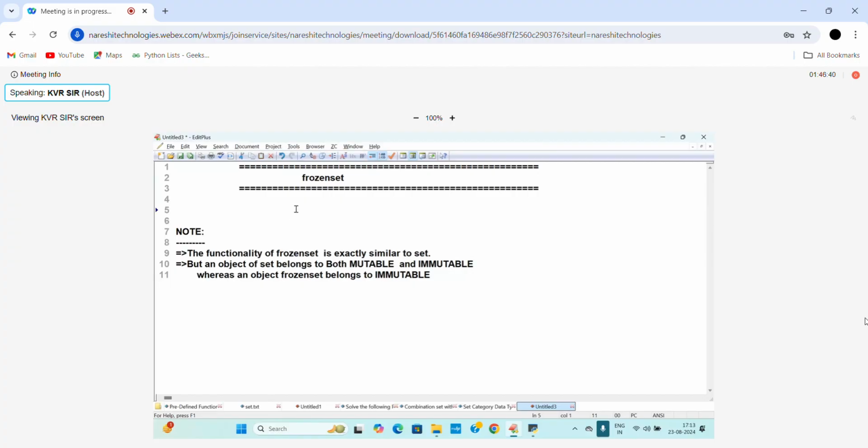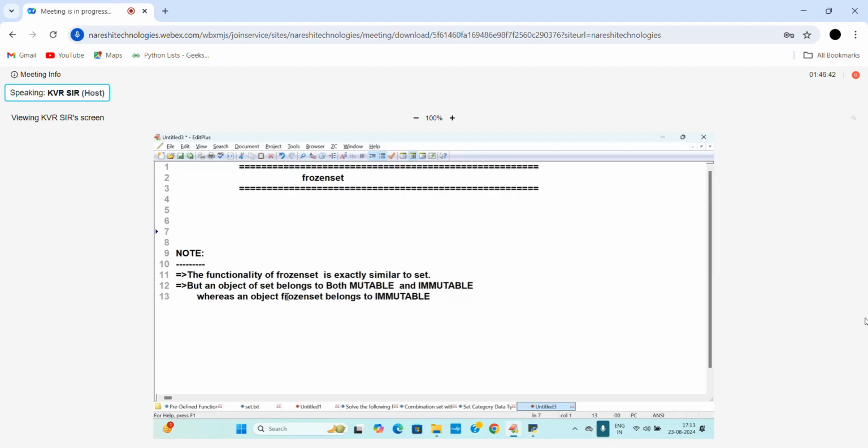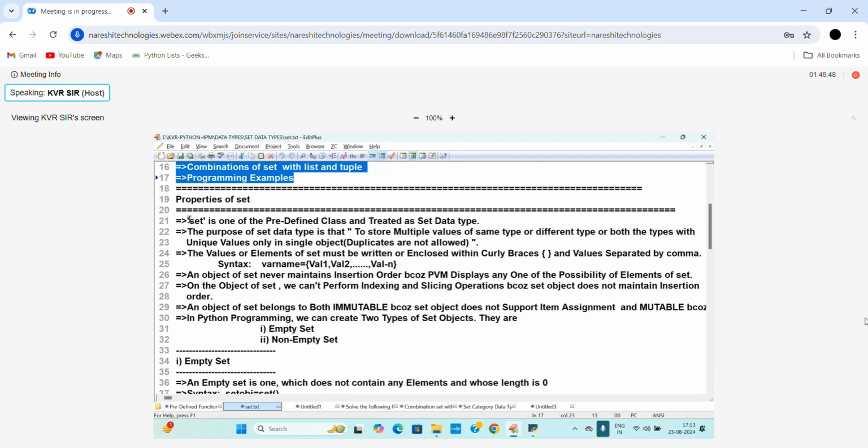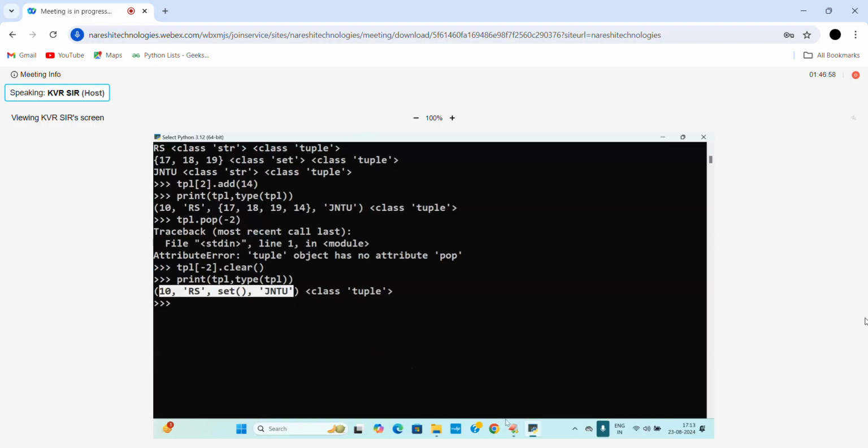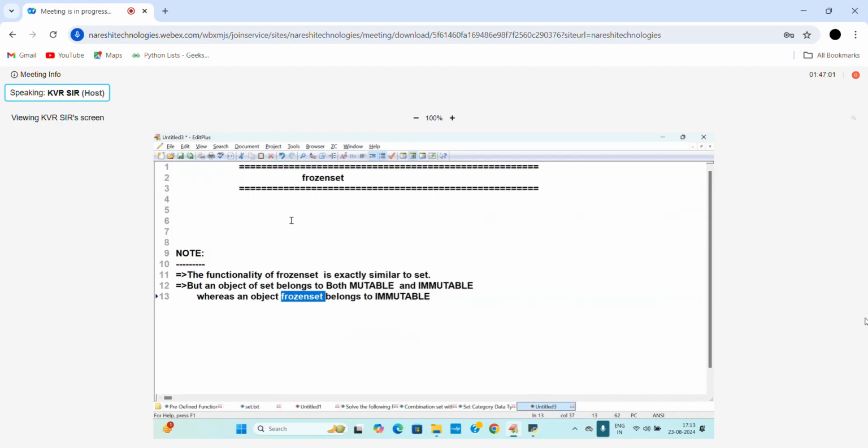And moreover, students, frozen set is a class. Take care of all the things. What properties have we written? Set is one of the predefined classes. Like that, frozen set is also called what? A predefined class. Same to same, everything. But as far as frozen set is concerned, there is no symbolic notation present. We convert other types of elements to frozen set by using which function? The frozenset function. You know the typecasting function, right? There is no direct symbolic notation for frozen set.